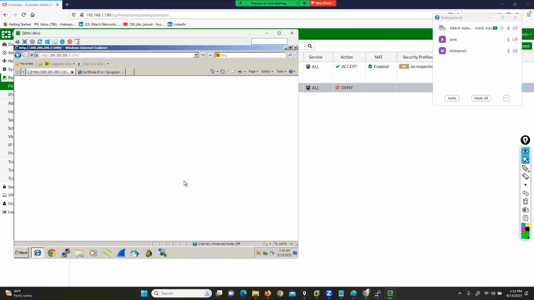When this inside machine is authenticated successfully by the FortiGate firewall box, you will get a disclaimer page, or you can say an agreement. For example, you cannot access illegal websites. You cannot access illegal or malicious files or applications. Like that, the user will get an agreement.